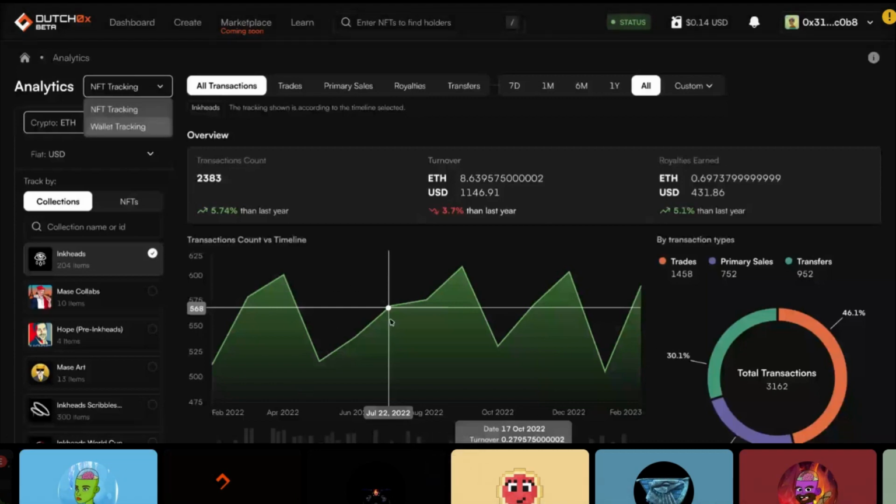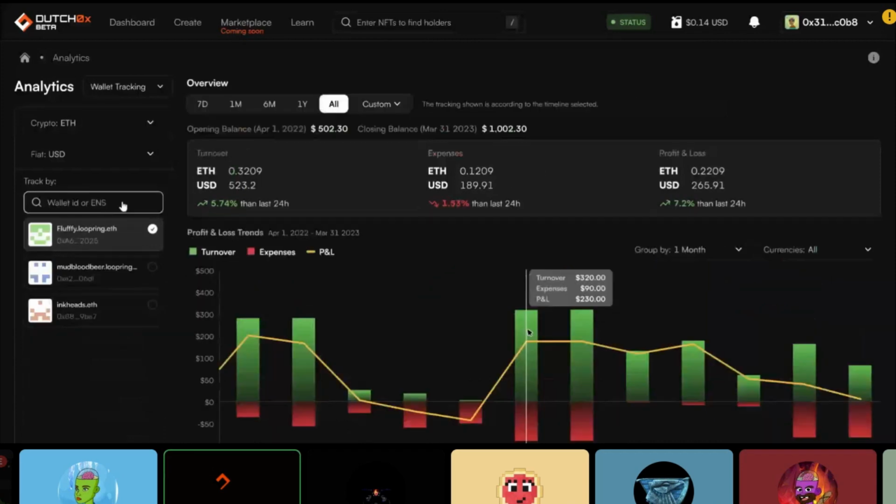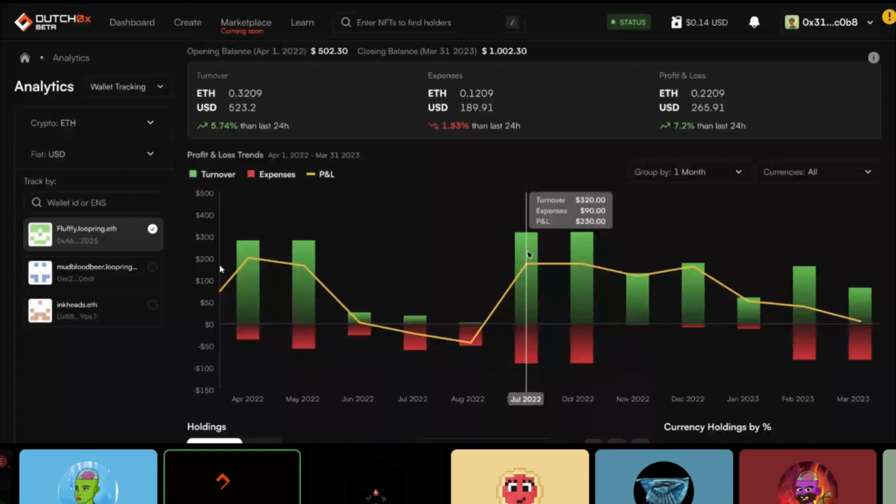Okay. So you have NFT tracking and you have wallet tracking. Two different things, because you may want to track how NFTs flow around within your collection and other collections, and you also want to track how currency flows around through your wallet or through other wallets. By clicking on one of those two things, it's going to move this other overview menu into a different format for you to be able to understand what you're looking at.